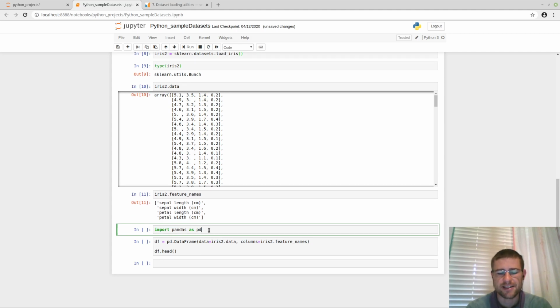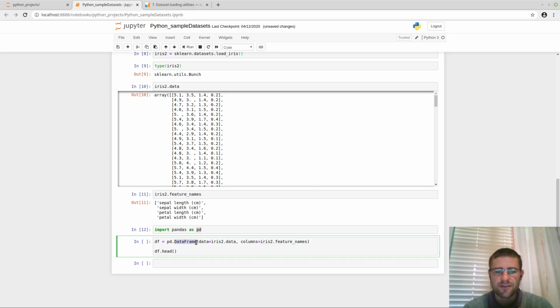So if that's the route you want to go, you can just import pandas here, and then we can create a data frame. So we just do pd, which is the name of pandas. We just renamed it as pd. You don't have to do that, but it's very conventional, so it's common. And then you just do pd.DataFrame. This will create your data frame. Then we have to designate what is the data and what are the columns or variables. Data will be iris2.data, which is this group here, and the columns will be iris2.feature_names, which is this group here.